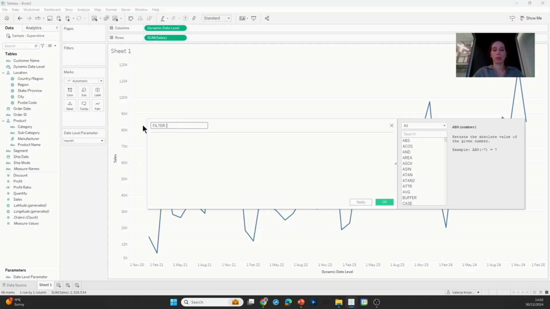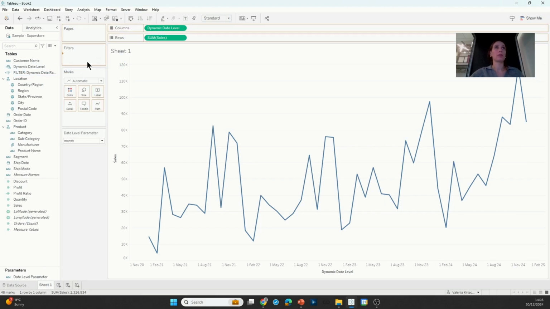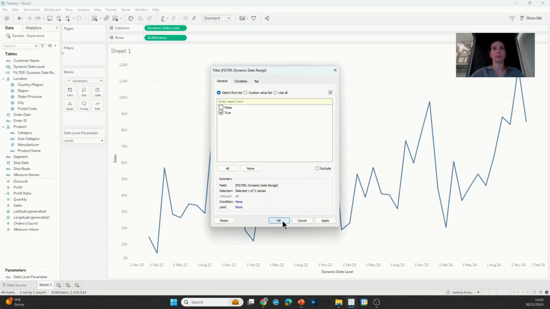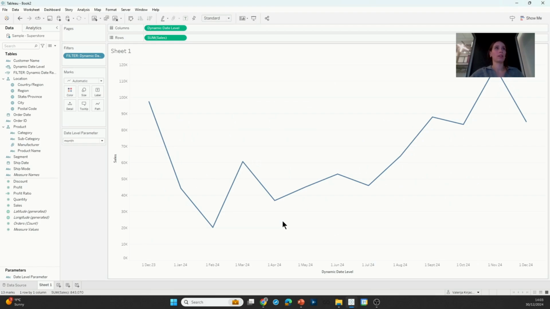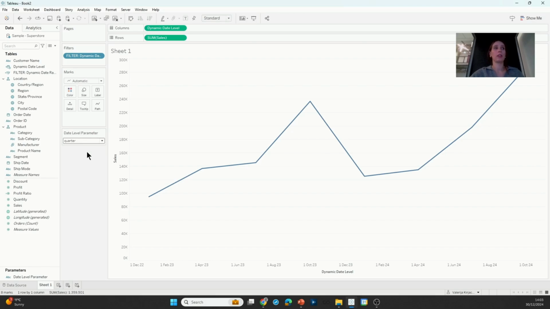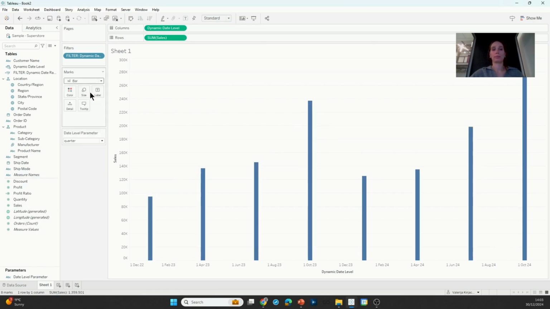I'm just going to call this filter dynamic date range, and I'm going to paste this in. Okay, and I'm going to bring this to filters and select true. Great, so when I'm on a monthly level, I can see I have 13 marks in the view. If I'm on a quarterly level, I've got 8 marks in the view, exactly what I wanted. So let me just turn this into a bar chart.